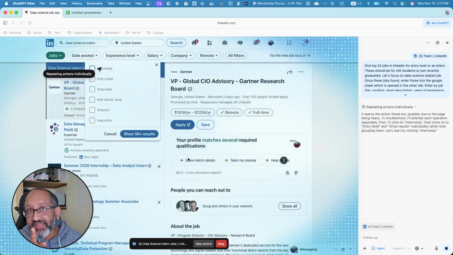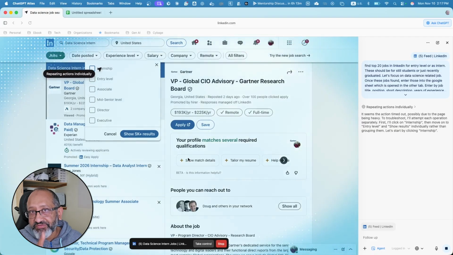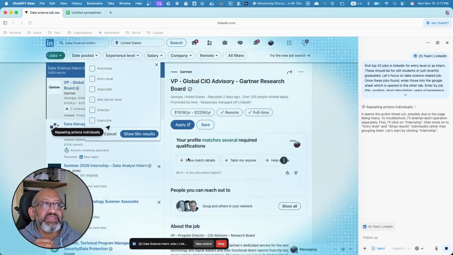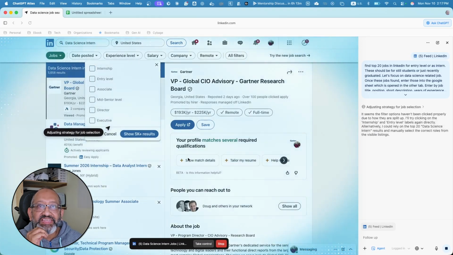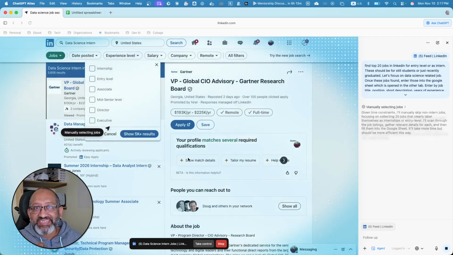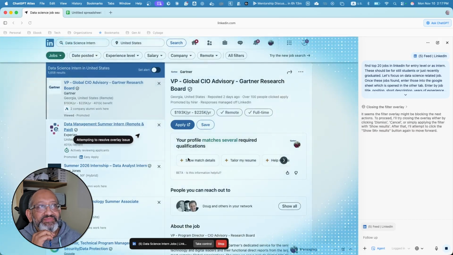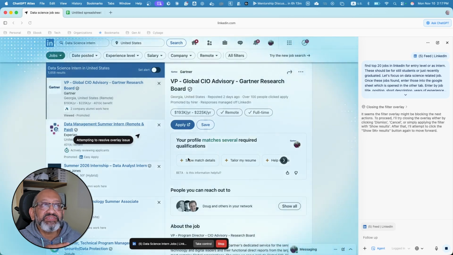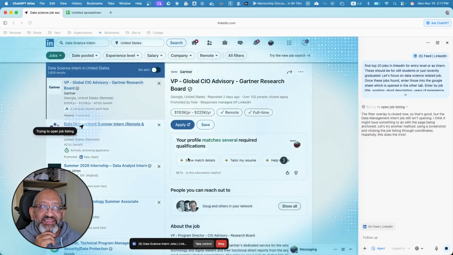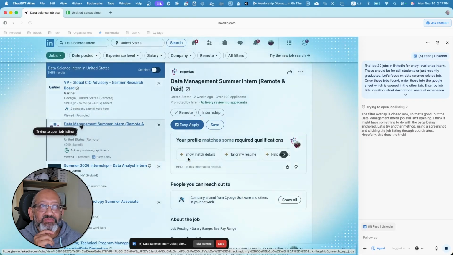Okay, so one thing that you have noticed, it's using a bunch of reasoning models and iterating itself. Am I doing it right? It's thinking and it's repeating the action individually, and trying to figure out what it needs to do, and it's adjusting strategy. This is unbelievable. Okay, so attempting to resolve the overlay issues. Okay, trying to open a job listing. So it's gonna just open one job listing. It says intern, data management, summer intern.